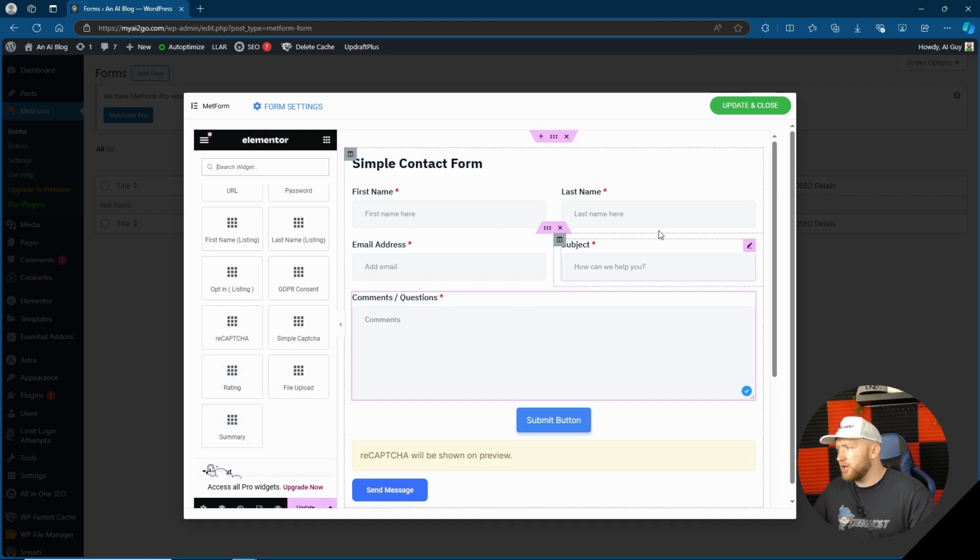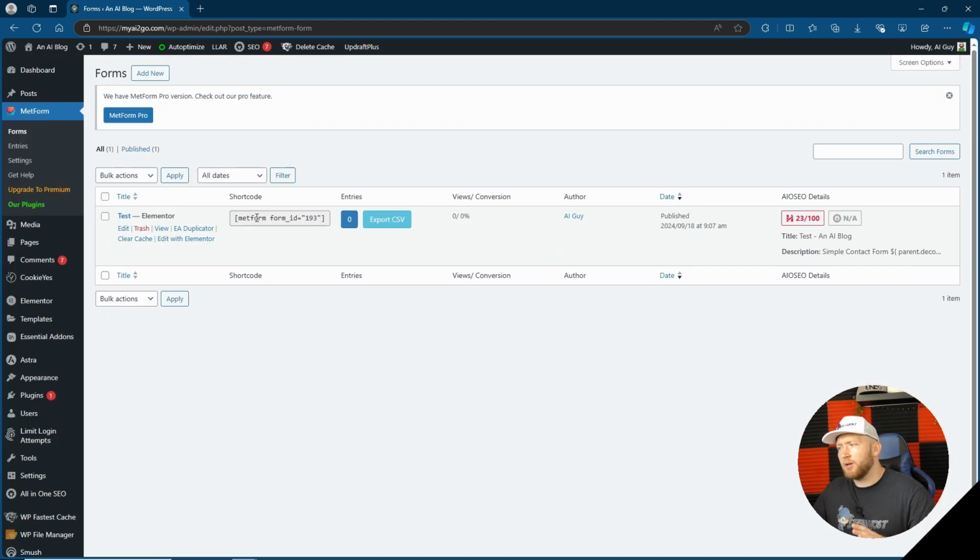Now it looks like once you are done, you've chosen everything, we can go to update and close. And we now have our form. Very easy to just get our shortcode. It's quite easy again to go ahead and edit, clear cache of the form, see how many entries you've got here, and you can also export as CSV, all in one nice, easy to understand way to do it because it's normally how your posts and pages are displayed.